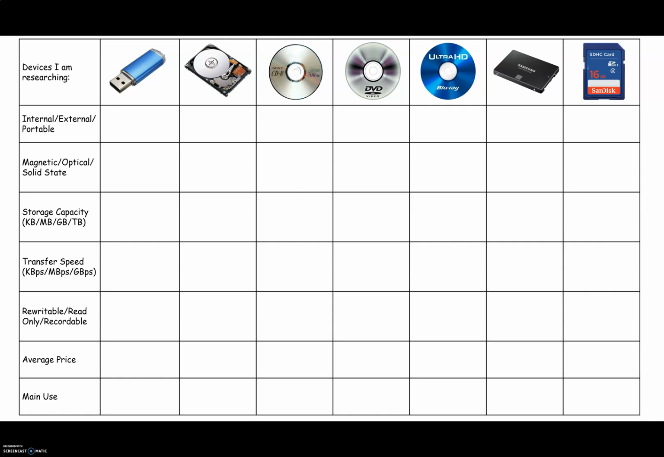The second category is magnetic, optical, or solid state. So does it work by having some magnetic static electricity? Is it optical, so it's read by a laser? Or is it solid state, which means it has no moving parts?